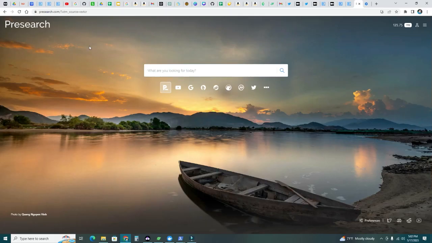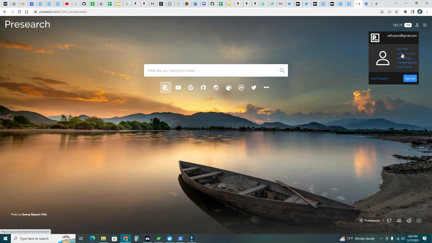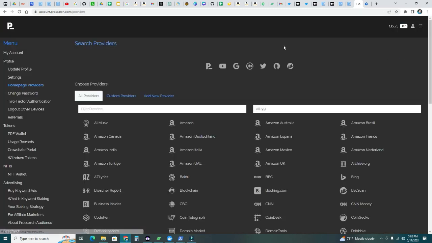I love these background images that PRESEARCH now has on every homepage. Every time you search, you get a new picture and you get the photo and the author who took that picture. Something that I really like is that you can customize what search engines you're going to be displaying on the main page. So you can go here to your user and do search providers, and it opens up the customization.